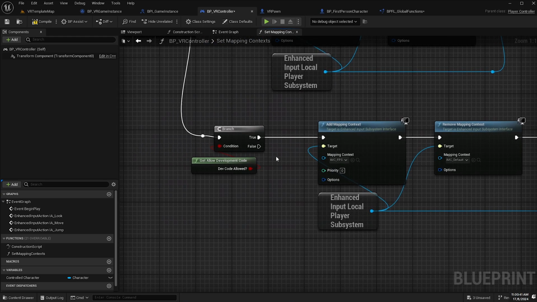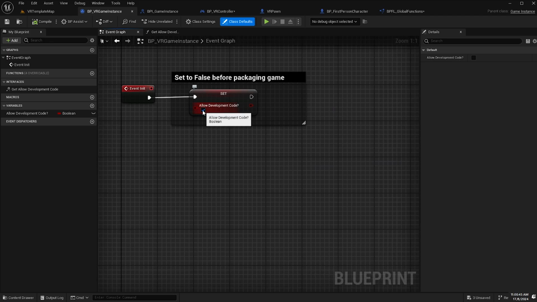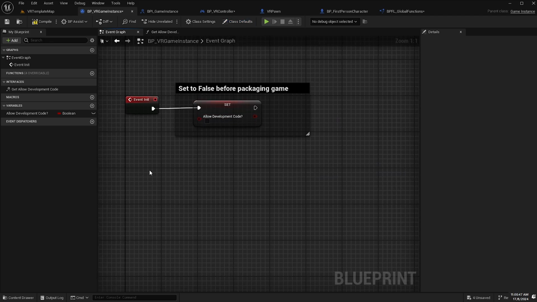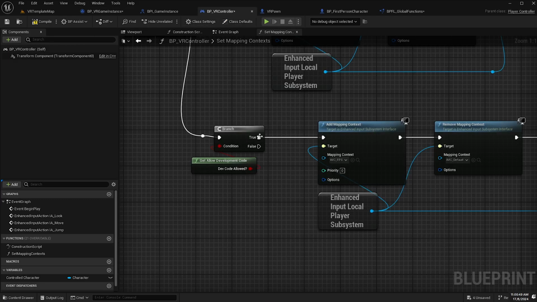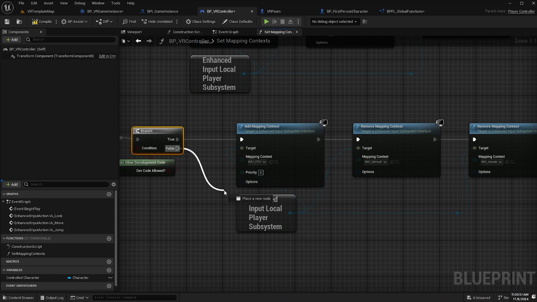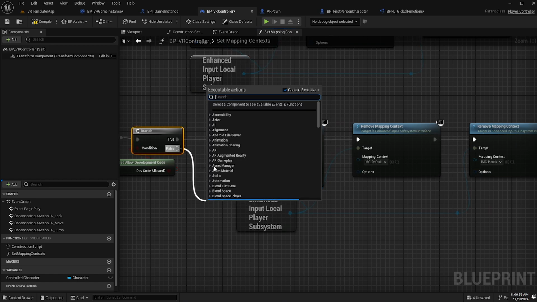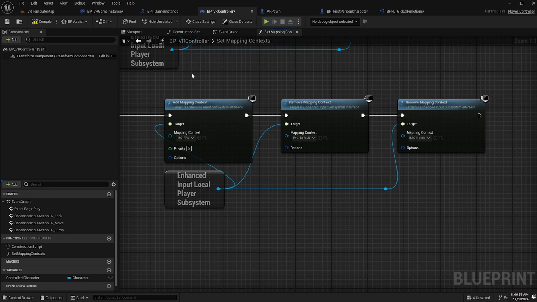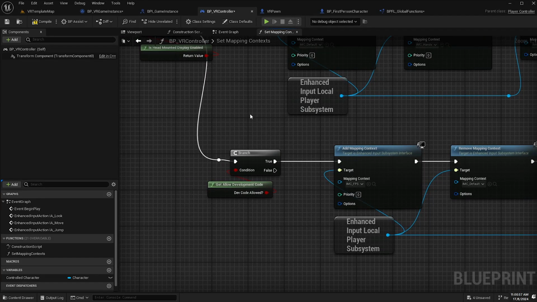And then when you're ready to package your game, you can go to your game instance, deactivate that tick, and then when you package the game, it'll make sure that development code is no longer allowed, and this code will not be able to be utilized in a packaged game.